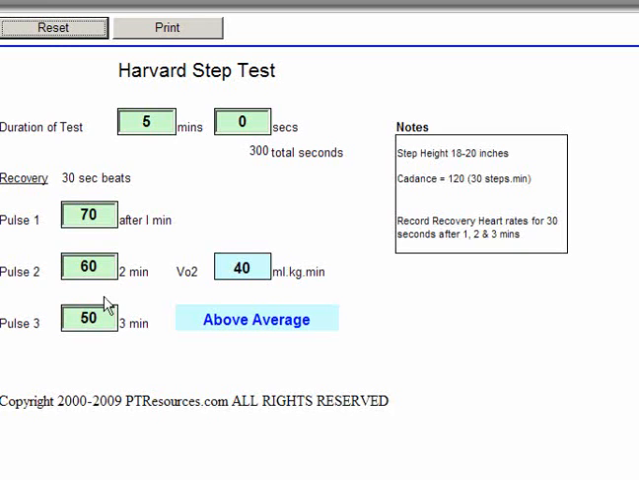Okay, and so now what we've got is this particular person's estimated VO2 max is 40 milliliters per kilo per minute, and they have a fitness rating of above average. Here is the summary: step height, the speed in which you want them to step for 5 minutes, and then record the recovery heart rate for 30 seconds after the first, second, and third minutes.